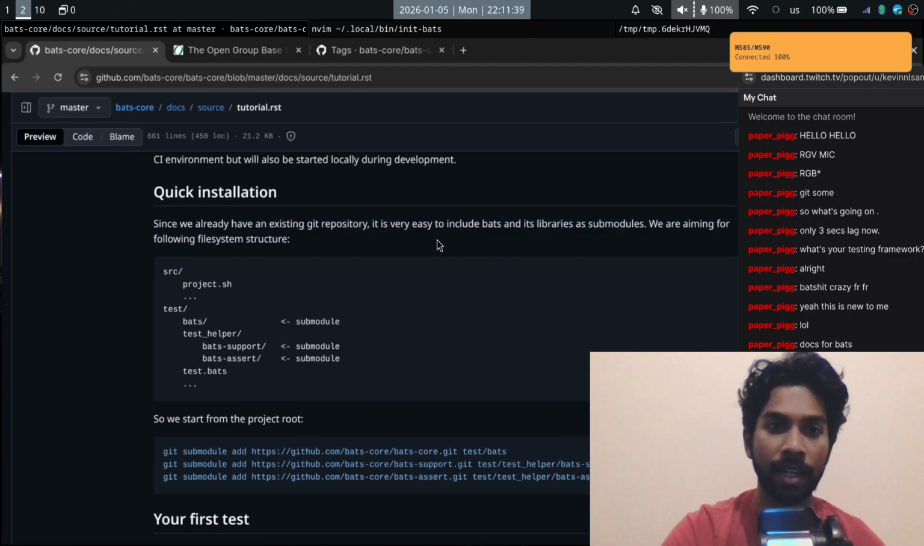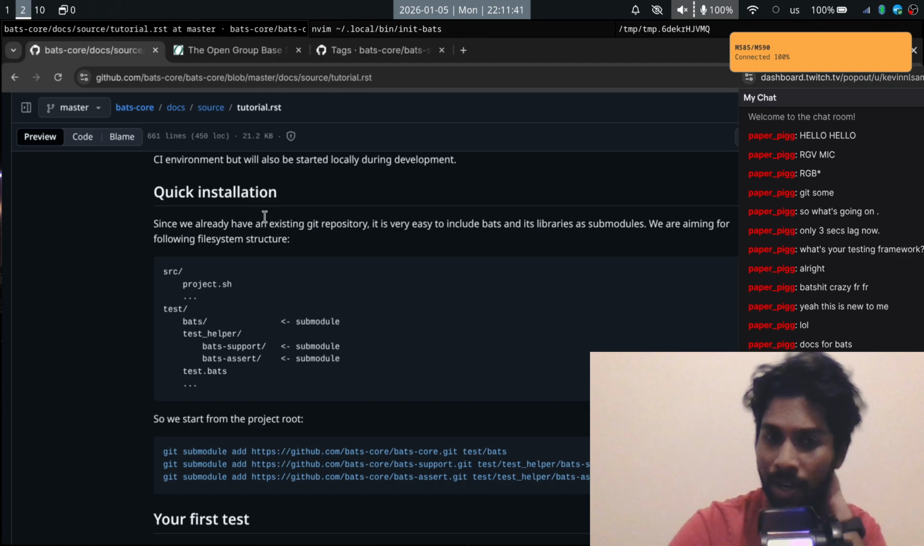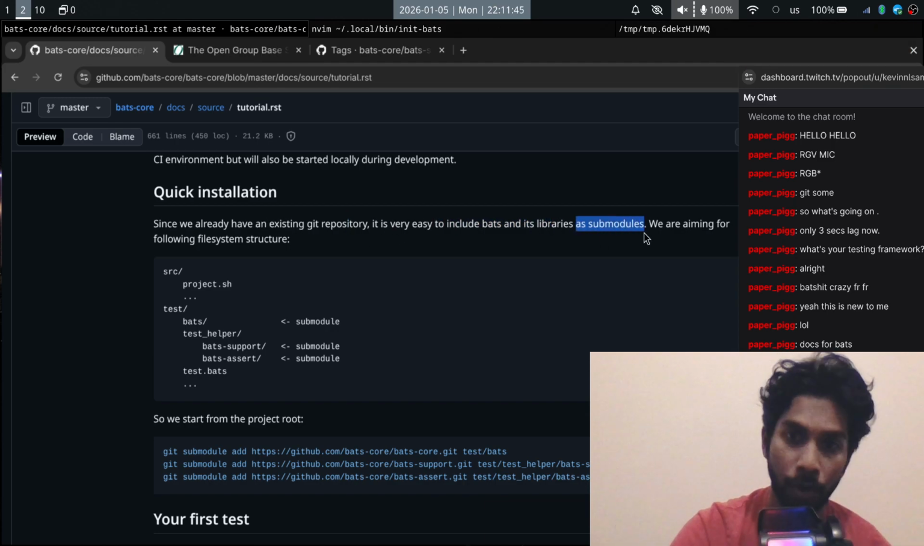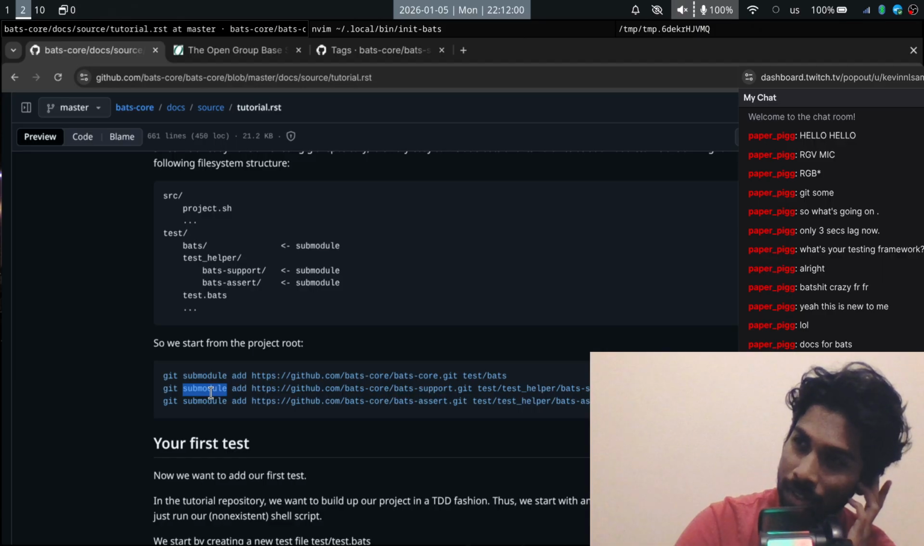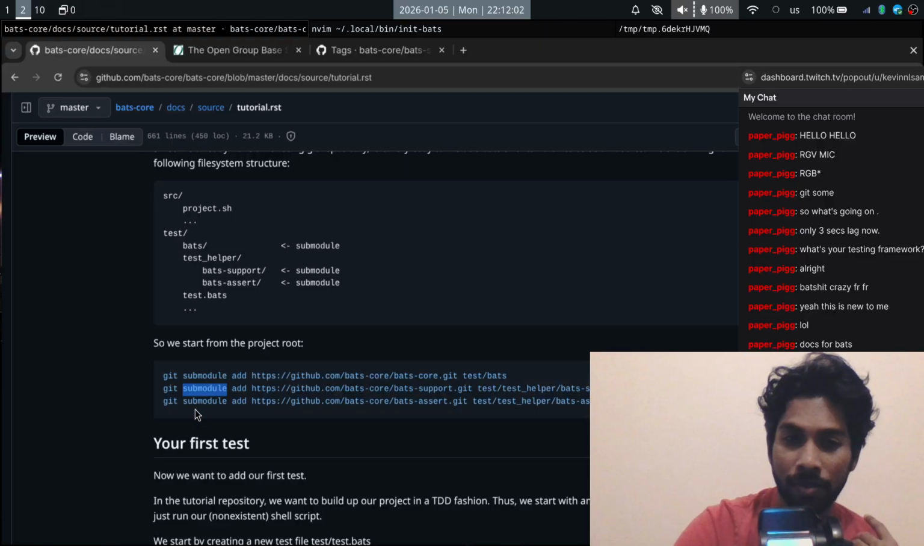You already have an existing Git repository. It's easy to include bats and its libraries as submodules. And the idea is that you use 3 of these commands for every project. I don't want to do that. And I don't even want submodules. I don't want to create submodules because sometimes I don't want bats in my repository.